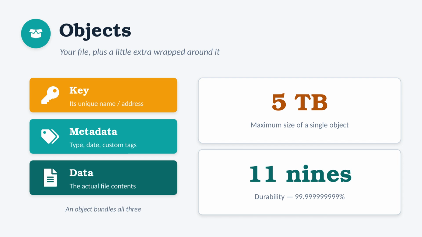And one fun fact to drop at a party. A single S3 object can be as large as 5 terabytes. S3 also promises 11 nines of durability, meaning if you stored 10 million objects, you'd expect to lose one roughly every 10,000 years.